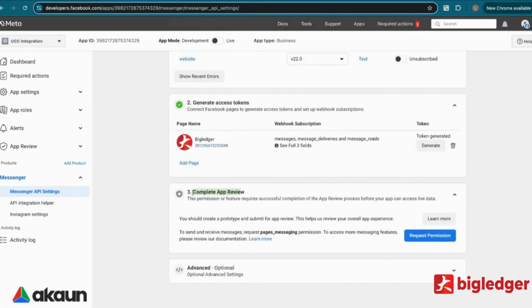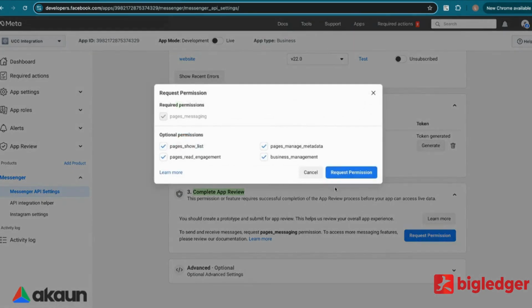Next step for Facebook Messenger requires app review. This app review step is for the Facebook team to grant you permission so that this API and this page will get access to the messages. So this one will require permission. I will click on this request permission button. In this request permission button, it will show me a summary of the permissions that are requested.